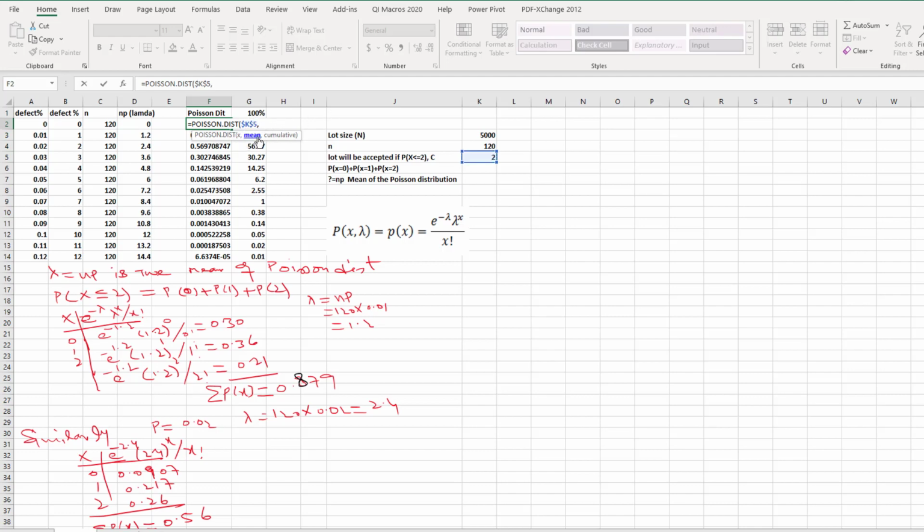Okay, comma. Now you can see it's showing the mean. What is the mean? We already calculated the mean, and the mean is this one, so we just put this mean. Then comma again, then cumulative. I'm just going to show you what a cumulative distribution is. We want to construct a cumulative distribution, that is, the probability of accepting this lot. So put 1 or just write true, and you will be able to construct a cumulative distribution. Then close it. When you click it, you will construct the probabilities.